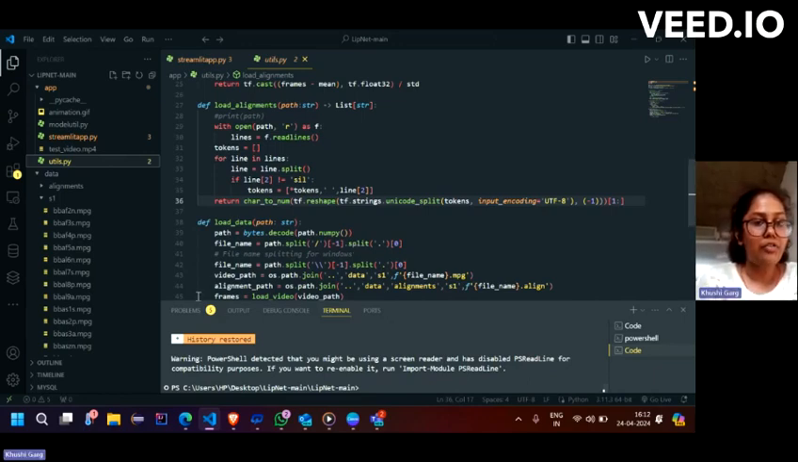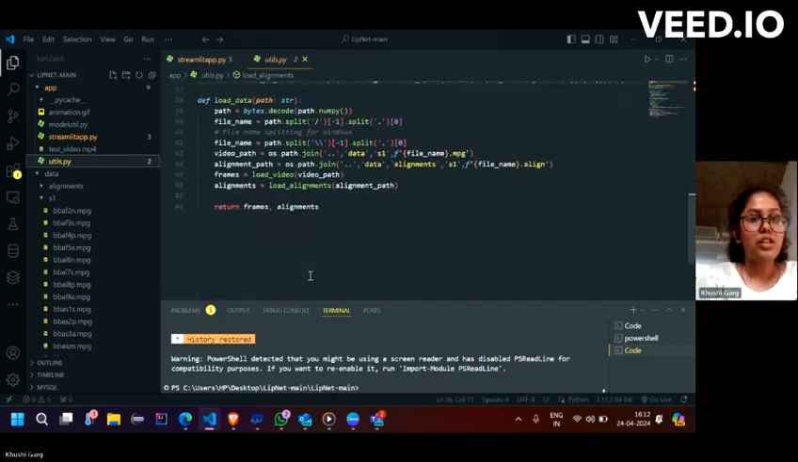Then we have the load data function. This function integrates the previous two functions to load both the video and the alignments given a file path. It extracts the file name from the path, constructs the path to the video file and the alignment file, and then calls the load video and load alignment functions to load the data.